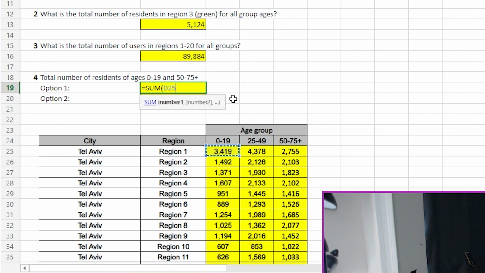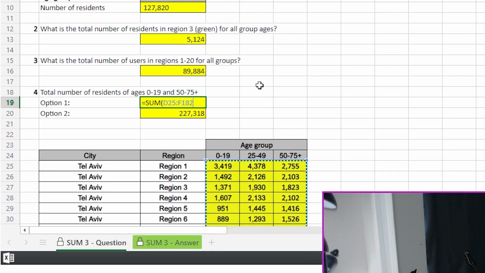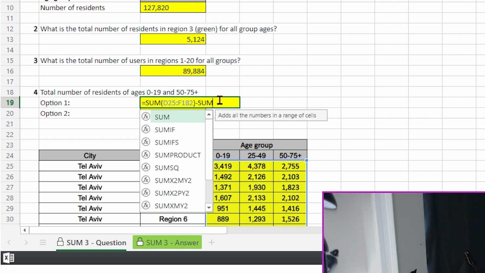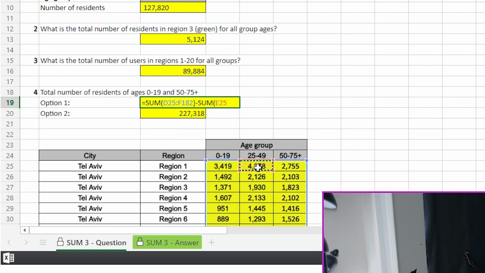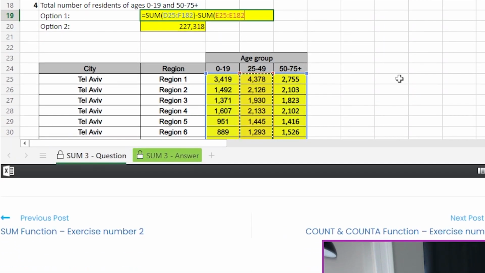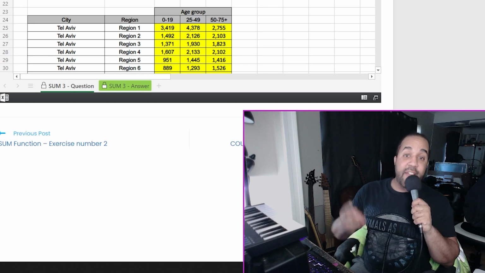I'm going to go Control-Shift and the right arrow. That selects everything in that row. And then Control-Shift down to get all the rows all the way down. Come back up here. And I'll close the parentheses, and I'm going to go minus sum. I don't have to press equals because it's all one formula. And now come right here and Control-Shift down. And when I do that, yeah, same answer. They wanted 2 methods, and we gave them 3.